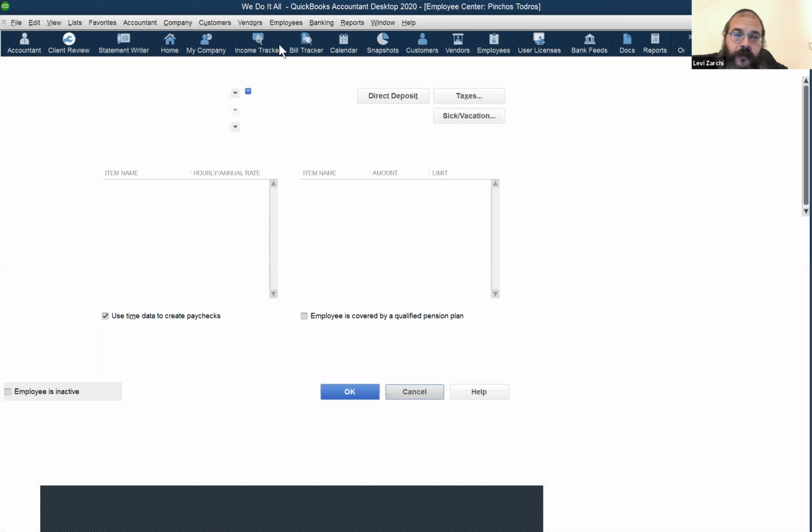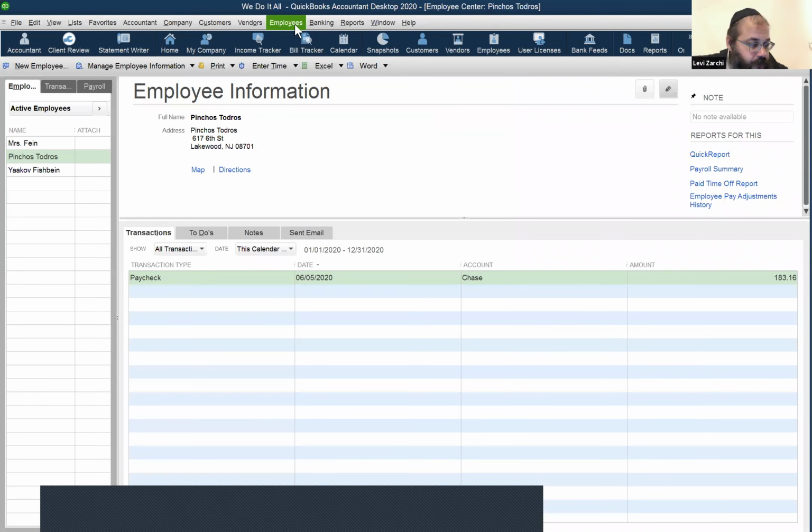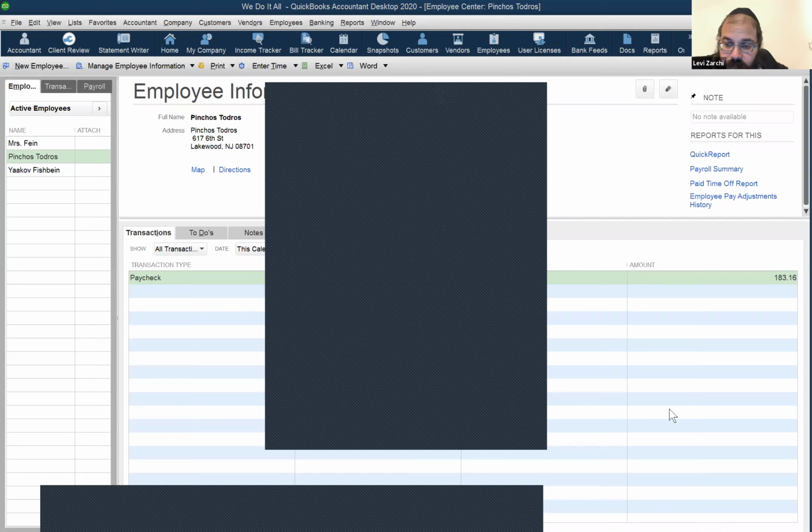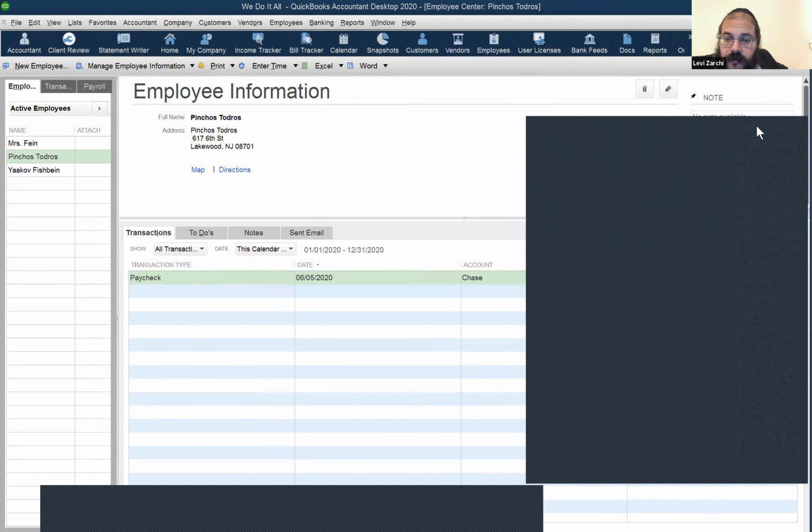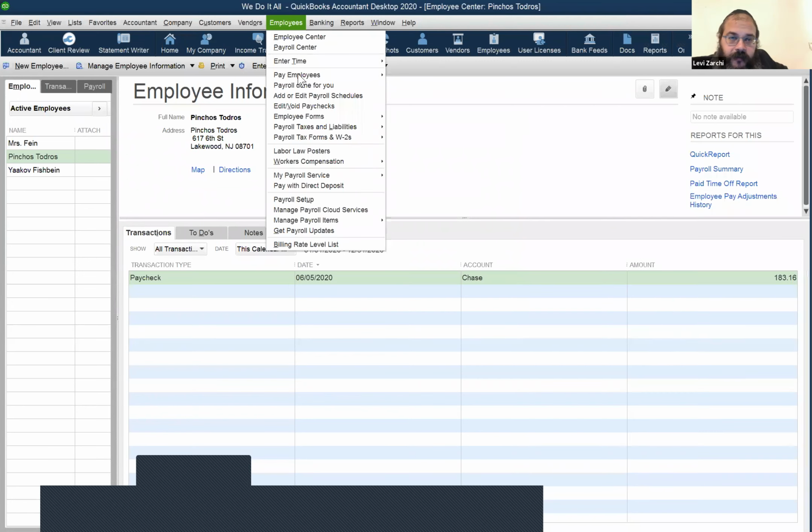Okay, let's go back. I believe that now everyone managed to create the payroll schedules. Let's go now and create those checks. Shoshana is saying paychecks disappeared. You have to see which pay period we're in, because if you're in the same pay period as what we've already paid, you're not going to see it. Let's see what's going on here. We'll go to employees, scroll down to pay employees.